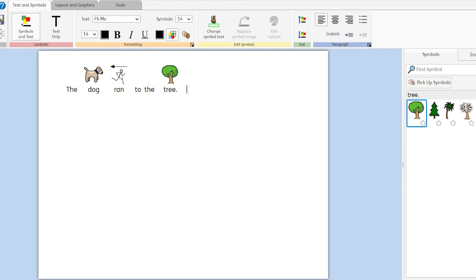Dog was one that it had a picture for, ran it had a picture for, tree it had a picture for. Only the words that really don't have an association picture, those are your basic simple sight words, are not going to have images. But this gives our emergent readers, our ELL students, our students with disabilities who need that symbol support, references for these words so they can help build meaning to the word.